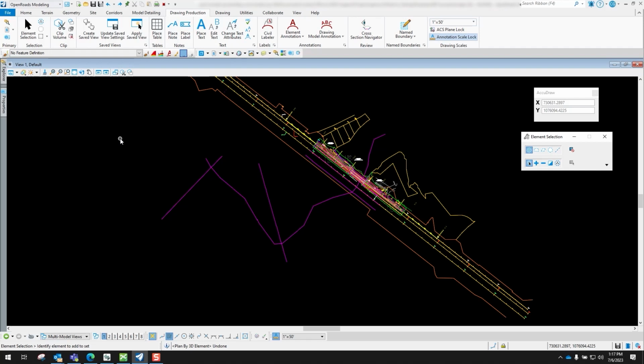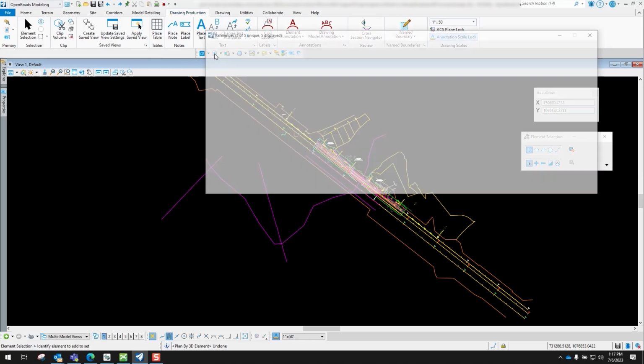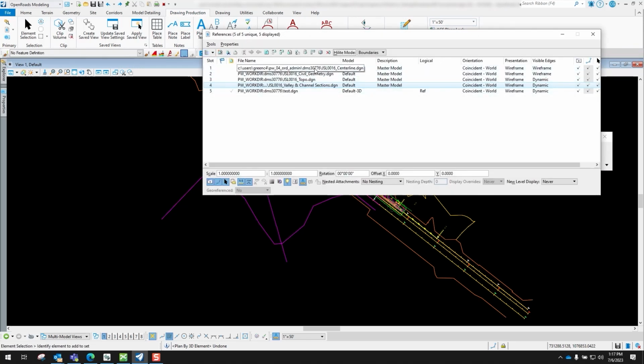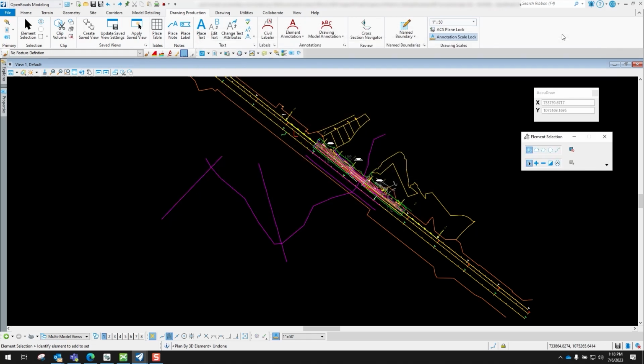What I have here is just a clean 2D file, and then I referenced in the files that I needed. So if you go to the reference dialog box, you'll see that I have my center line, I have my sill geometry, I have a topo, and then I have one for my valley and channel sections, which is to be this stream bed profile. So let me go ahead and minimize that for right now.